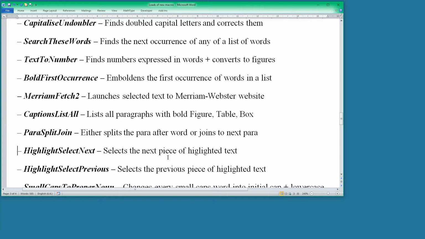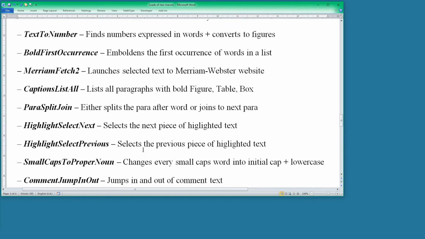Highlight select. Oh yes, it runs through the text to find the next piece of highlighted text. So if you're wanting to look at the highlights, it actually selects it. Yeah, that's right. And then select previous piece of highlighted text. Oh, can't spell. Look, missed an H out.